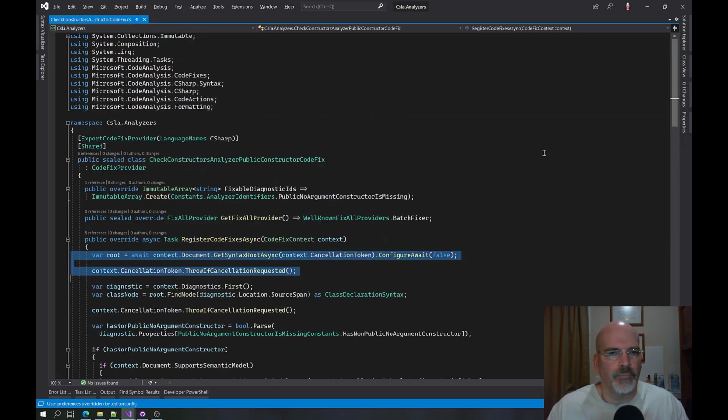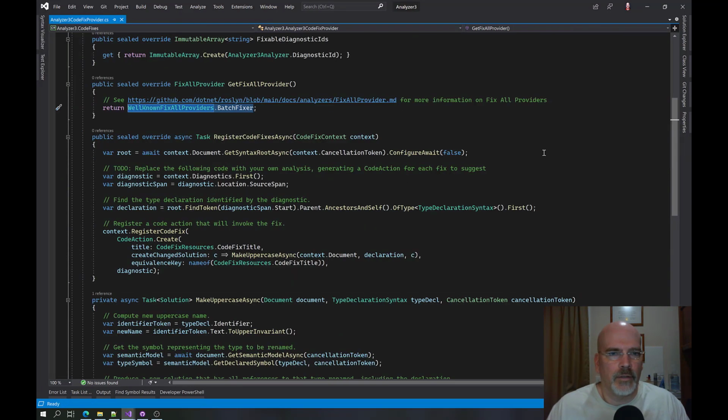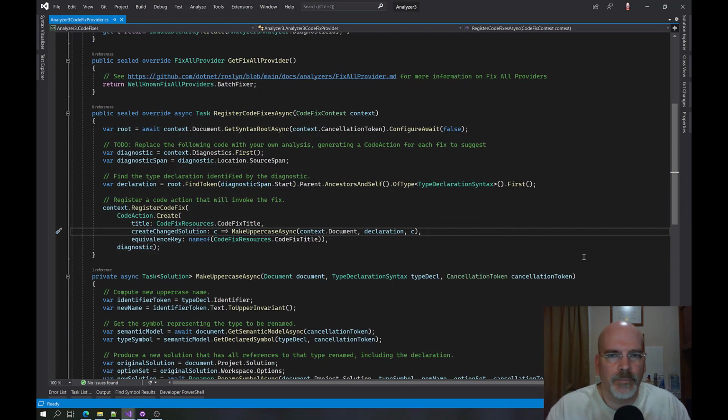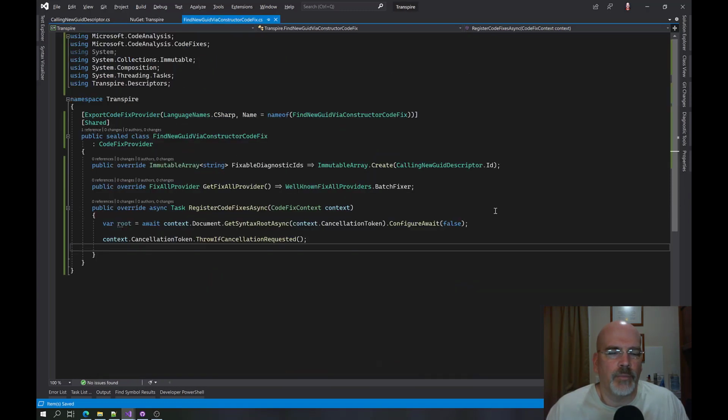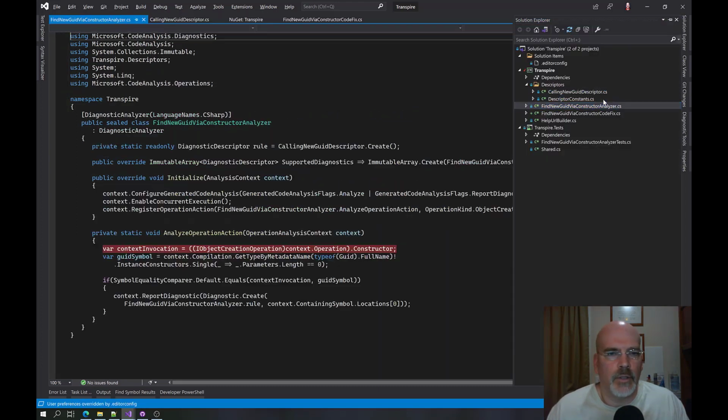There. Okay. And then I think find the type declaration identified by the diagnostic. Yeah, that's okay. So what am I getting? What am I actually putting in the analyzer?